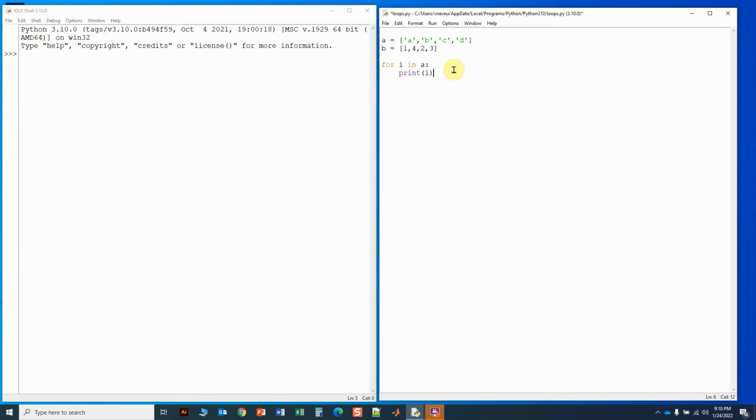I just typed in a for loop, so let me explain in words what's going to happen here. This first line is saying, for every item in A, I want you to do this. Okay, so what does that mean? Well, there are 4 items in A, so that means this is going to loop 4 times. In the first occurrence, I equals the first item in A, and then it's going to print that item.